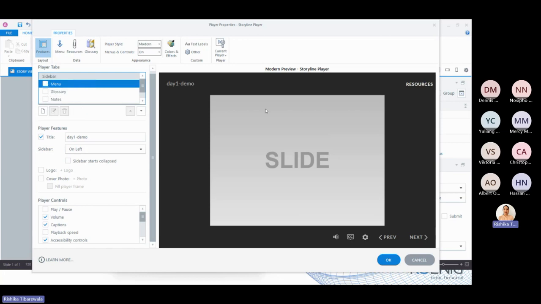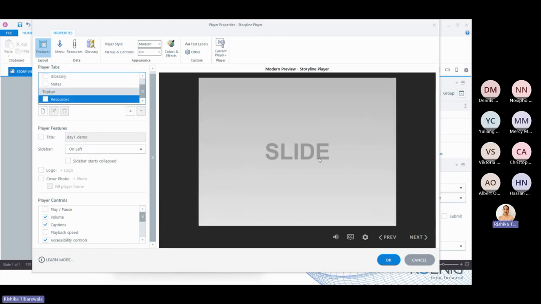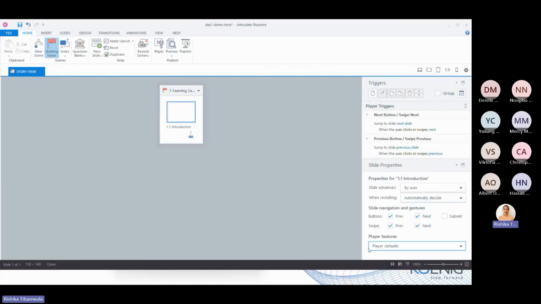Actually, I'll just remove the menu option because I want to show you something else also, which we have covered a bit yesterday. And the title also, if you don't want it, you can remove it. And the resources as well. So this is going to increase the slide area overall if you're not showing any controls on the side. But you have to make sure that the navigations and the resources or any information is at least available on the slide in that case. Okay, so I'll just click on OK over here.